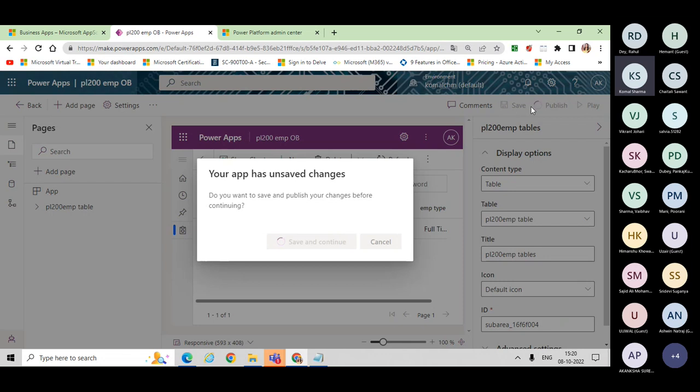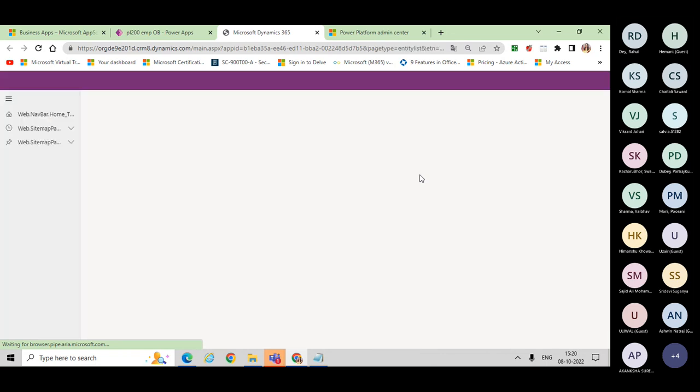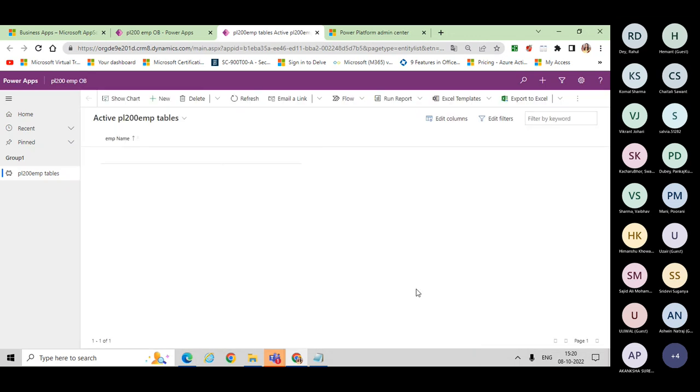Okay, before playing, we actually need to save and publish it. So it is automatically publishing and saving my app. Now you will notice that within a few seconds, just based on the table, my model-driven app is ready.